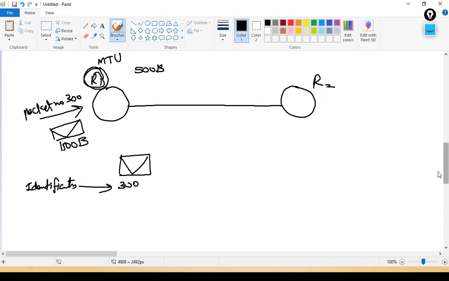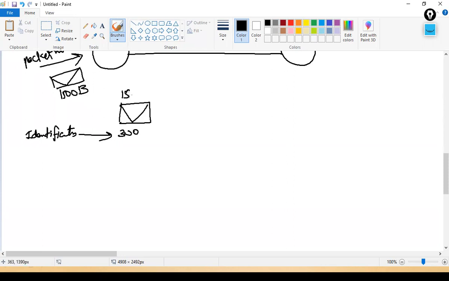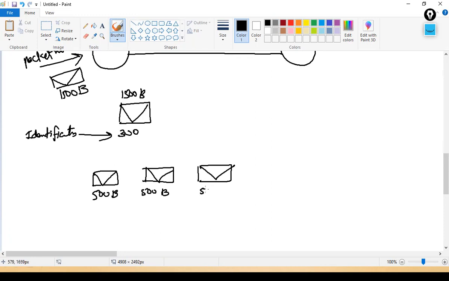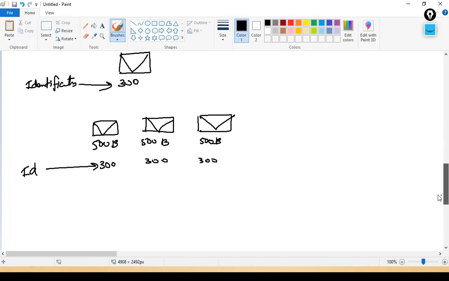Now packet number 300 is divided. What is the size of this packet? 1500 bytes. The packet is divided into 3 parts, or it will be fragmented. Getting it? So the first will have 500 bytes, the next will have 500 bytes, and the next will also have 500 bytes. So we have divided it into three fragments. What is the identification here? It is 300. That means it is packet 300 that I have fragmented. The identification remains the same.